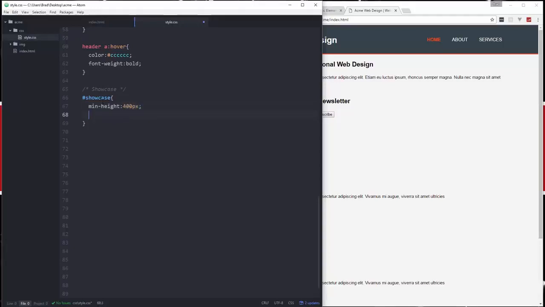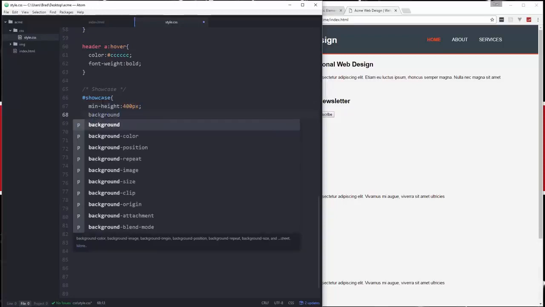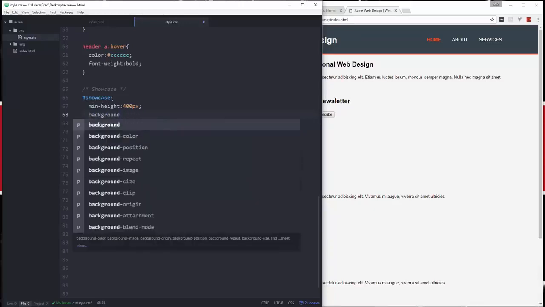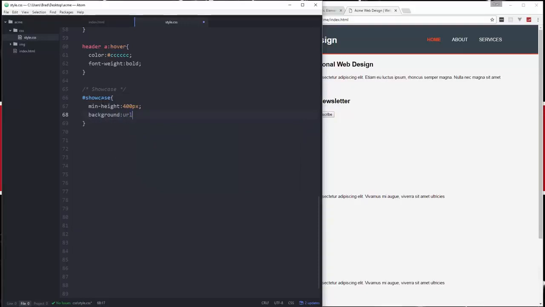400 pixels. Alright, now for the image in the background, what we want to do is say background, and then we'll say URL, and in here we need the path. Now we're in the CSS folder, so that means we need to go outside of the CSS and then into the image. So to go out, we're going to do ../ then we're going to go into img and then showcase.png, JPEG I think. Okay, and we also don't want it to repeat, so we want to say no-repeat, like that.